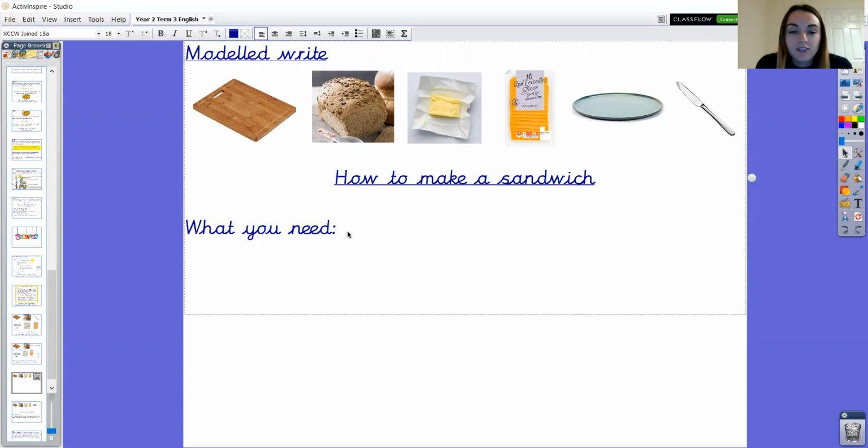Fantastic. Okay, so I'm having a look now at the pictures to help me, and I'm going to write a list. I wonder if you could pause the video here and have a go by yourself first, using your pictures and your labels to help you write your list using commas to separate the items. So thinking back to the skill you were trying yesterday. Well done, Year 2. Brilliant. Okay, I'm going to model that writing to you now.